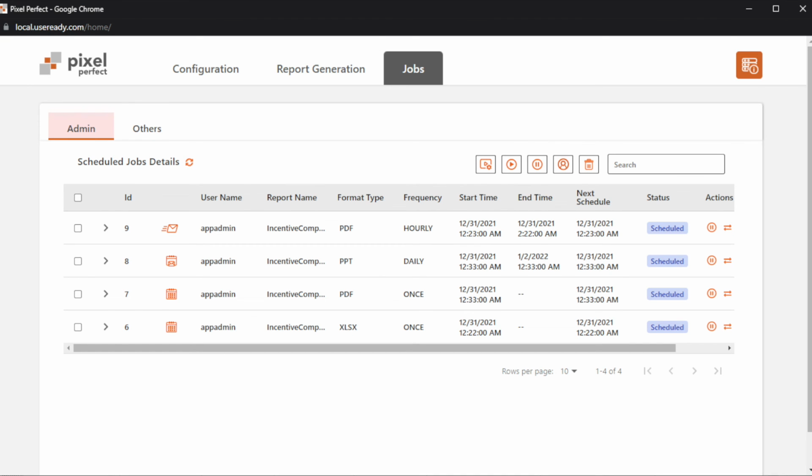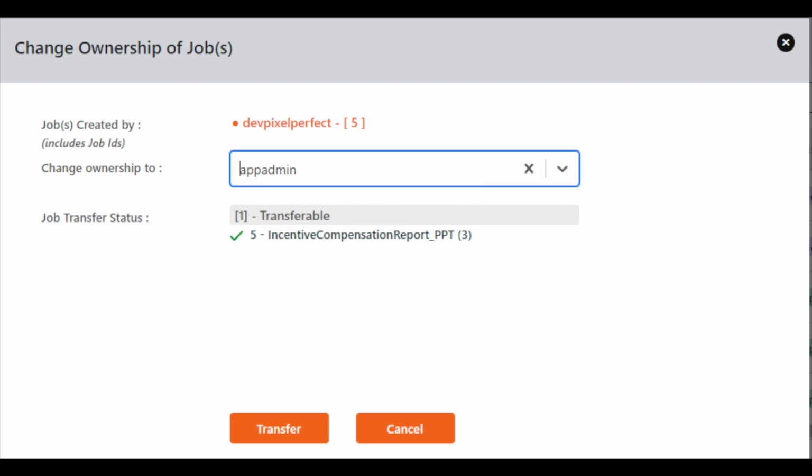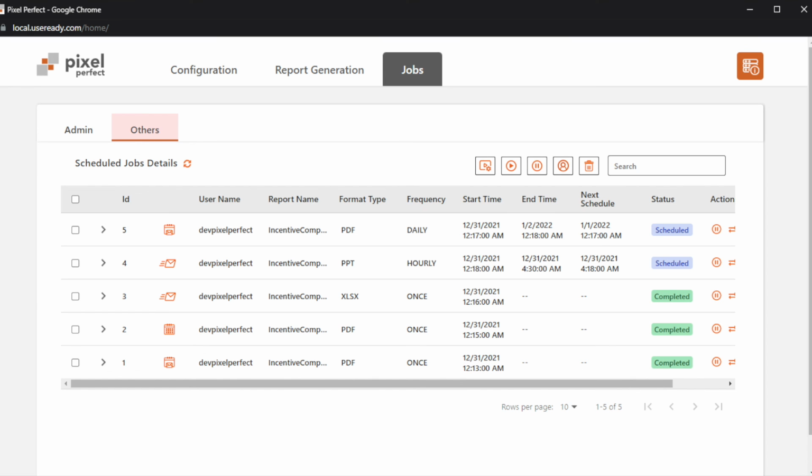What if we want to change the ownership of a scheduled job? Just use the Change Job Ownership button and the job ownership will be changed. When we click on this button, we need to enter the username to whom we want to transfer the job and click on Transfer. If the logged in user is a Tableau admin, then the user can also reschedule the already scheduled reports by other users by just clicking on the Others tab and selecting the Reconfigure button. The user can also access the job scheduled by other users.